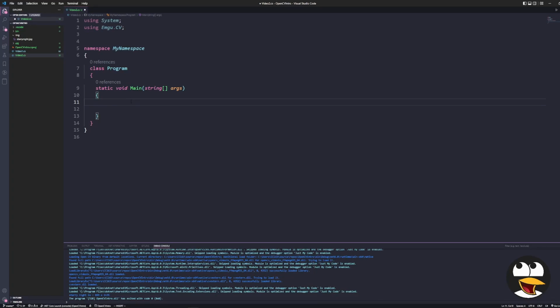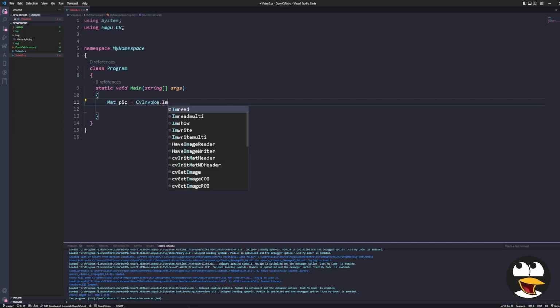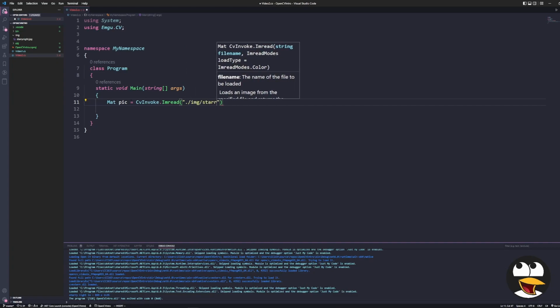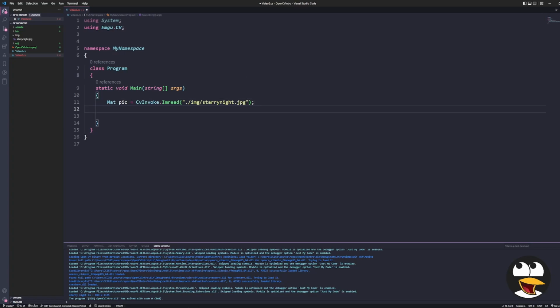So let's get started, and we will start with creating a new mat, and we'll name it pic, and then we're just going to go ahead and invoke ImRead. IM read, by the way, the IM is image, if you didn't put that together. I don't think I even said that in the last video, but it's what it is. So we're going to pull in our JPEG. Okay, so now pic is Starry Night. And then let's go ahead and make another one called resizedPic, and we'll just set that to default initialization.